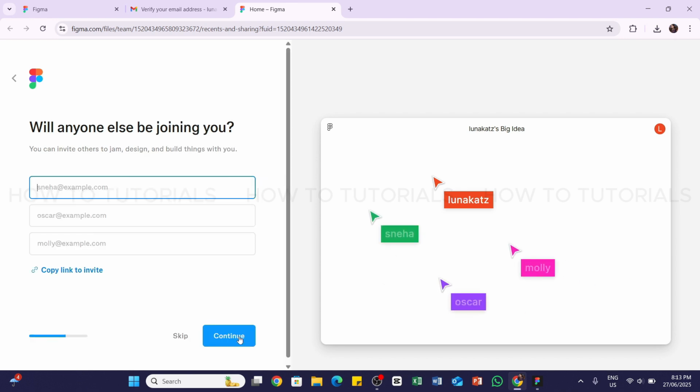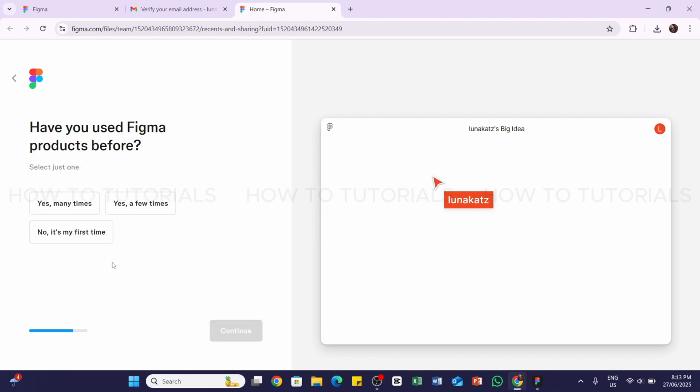Here, if you would like to invite others to join Figma, you can enter their email address and then click on continue. If not, you can simply click on the skip for now. Here, select how often do you use Figma. Simply select one of these options and click on continue button.